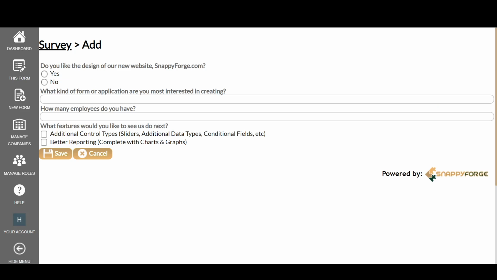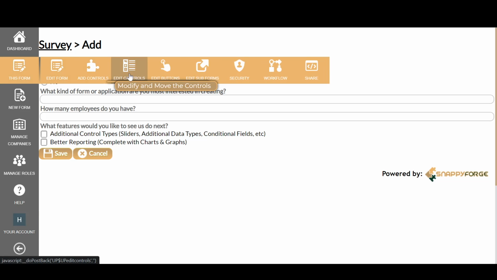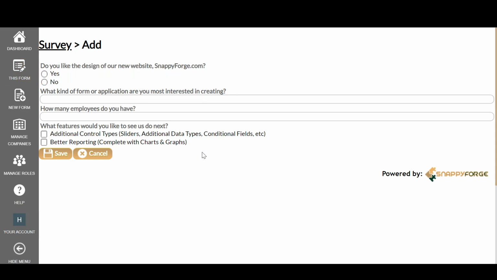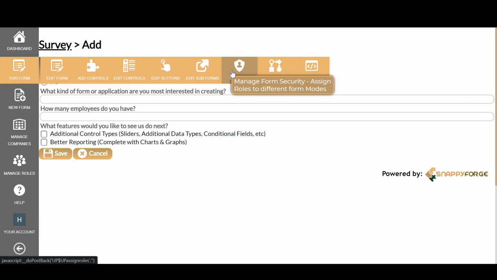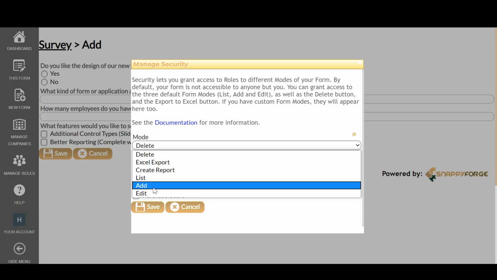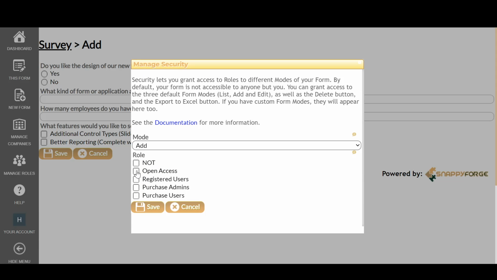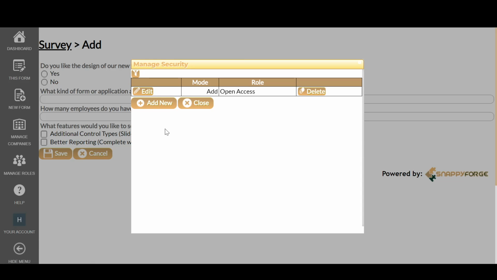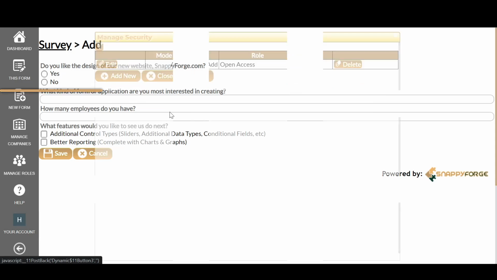Now if we click Add New, here's our survey. Now, one problem that we're going to have here is when we want to make this open access. We want people to answer our survey. So we would want to open the security tab up for that. But even if we give add access to open access, which means anyone on the internet, they would see the form. They would not be able to see the save or cancel button.